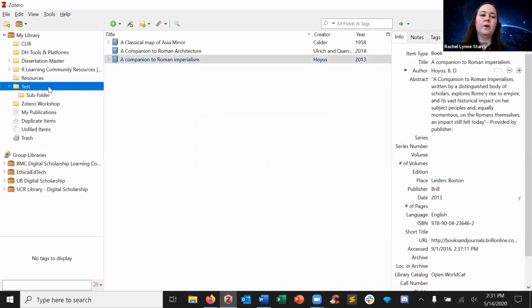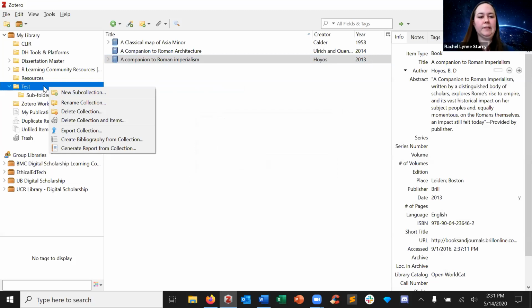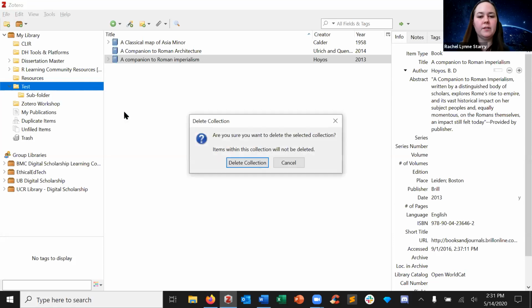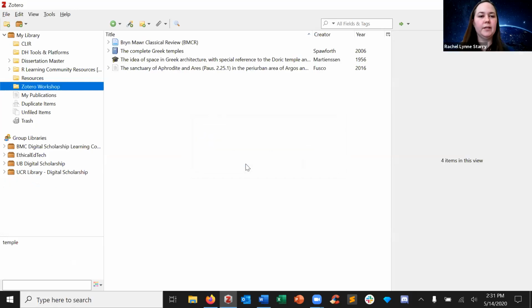If you want to get rid of a folder, you can also do that from that right-clicked submenu. And if you want to delete the items inside as well, you can do that. I'm not going to, because I want to keep those citations in my library, so I'm just going to delete that collection.